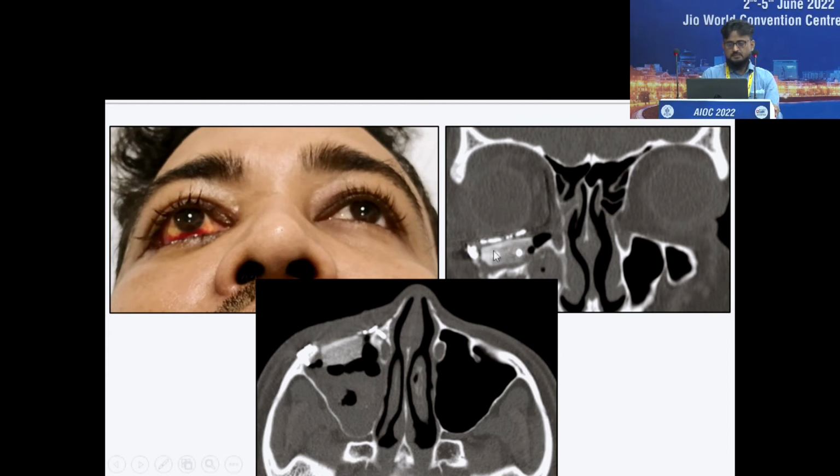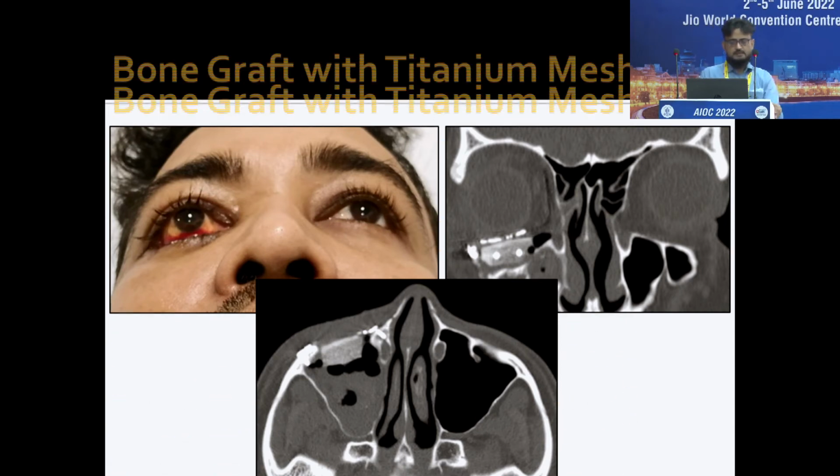This is the iliac crest, bone harvested from the iliac crest, and over there we have put a titanium implant to restore the volume. And as you can see here, the volume has nicely been restored. So where you need to typically put large amounts of volume, you can put composite implants like this.